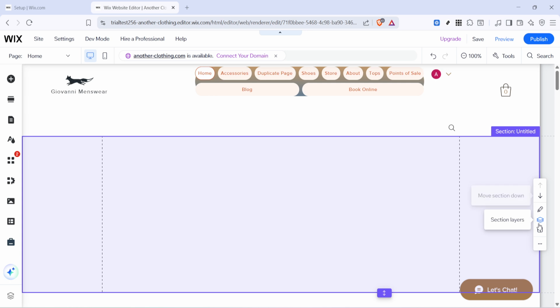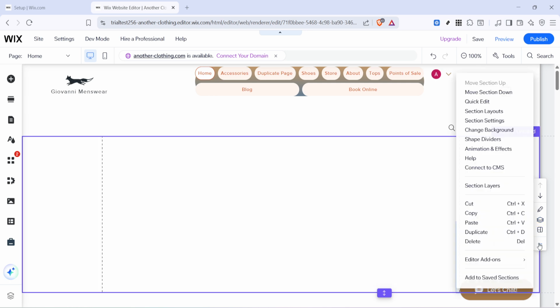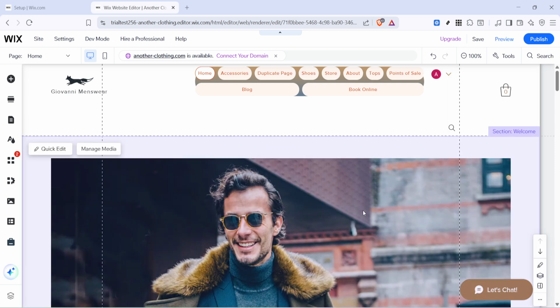On that toolbar, look for the More Actions icon. It's the 3 vertical dots. Click on those dots. A drop-down menu will appear with a few options, and one of them will be Delete. Click Delete from that menu. If prompted, confirm the deletion. The section will disappear from your page.